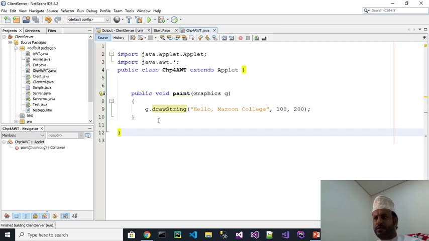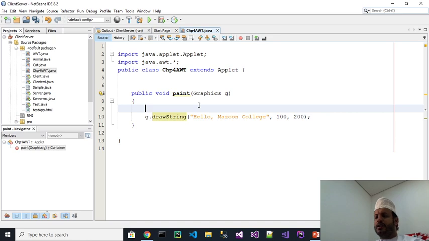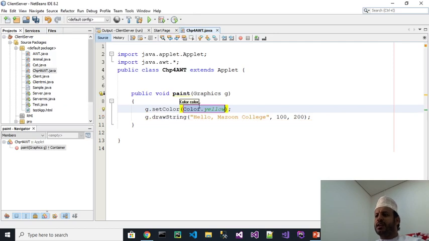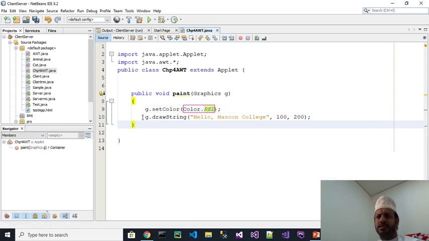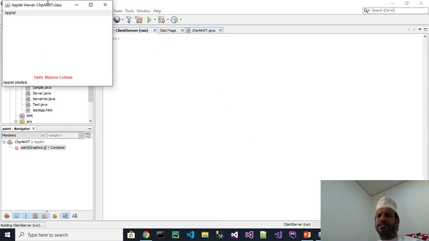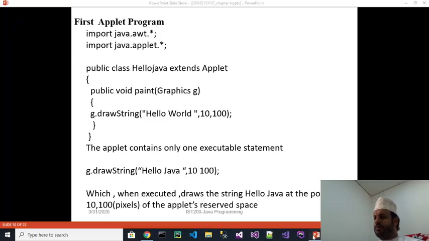So now, what if I want to change the color of this from black? So g dot setColor. Color of what? Which color? So I will use class Color. In class Color, I will use, for example, dot red. So I will use this color. So let's see now. If we run this, what will we get? See, we got Mazoon College here at the bottom with a red color. You got it? Okay. So let's go back and continue.